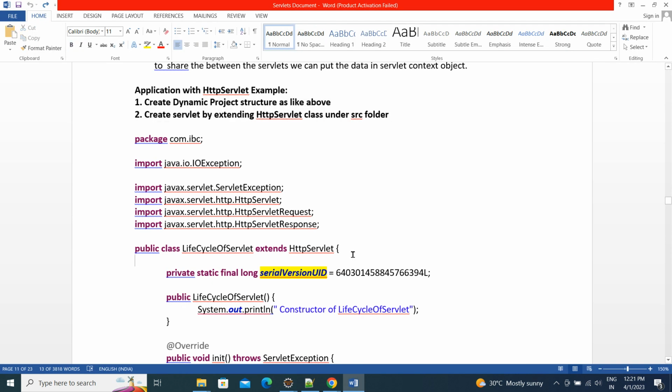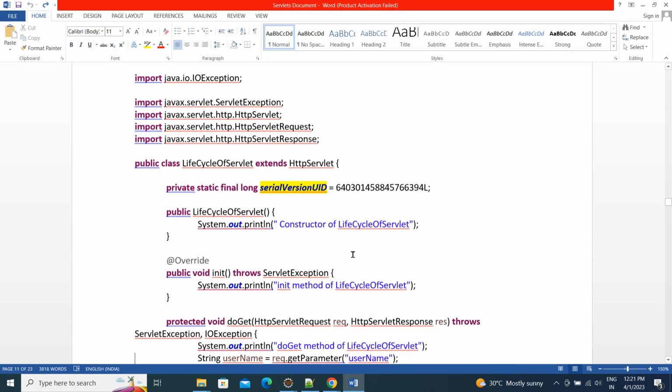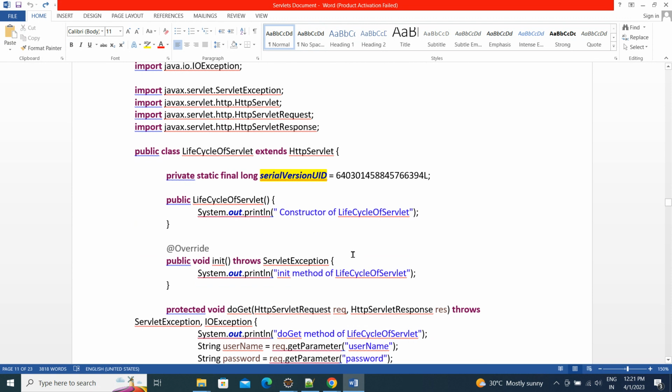Now in this case, the change is we will discuss the life cycle of a servlet. We have already discussed it with HTTP and generic servlet also. Here also we'll discuss it one more time. Okay, now let's copy and paste the life cycle of a servlet.